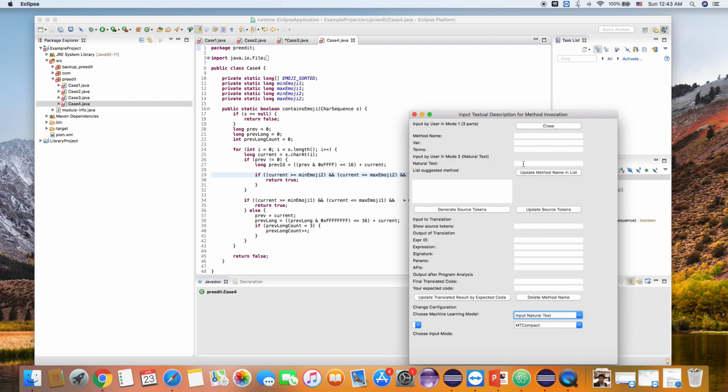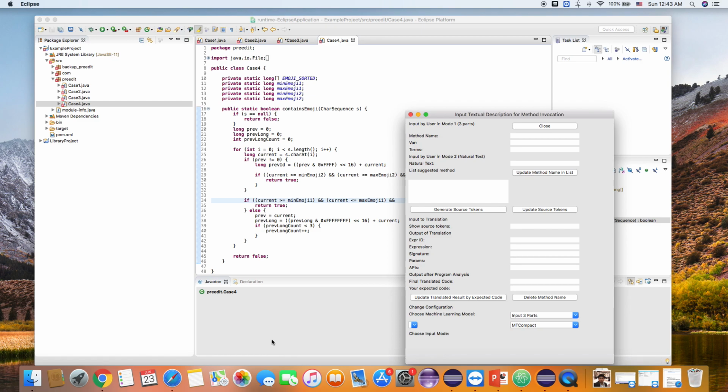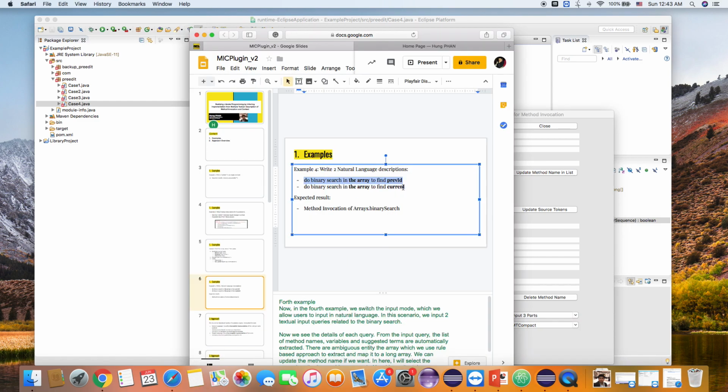There is an ambiguous entity, the array, which we use a rule-based approach to extract and map to a long array. We can update the method name if we want. Here, I will select the second method name, binary search. Now I have the tokens, and the translated result of this case is an API of java.util.Arrays, and the final code is correct.